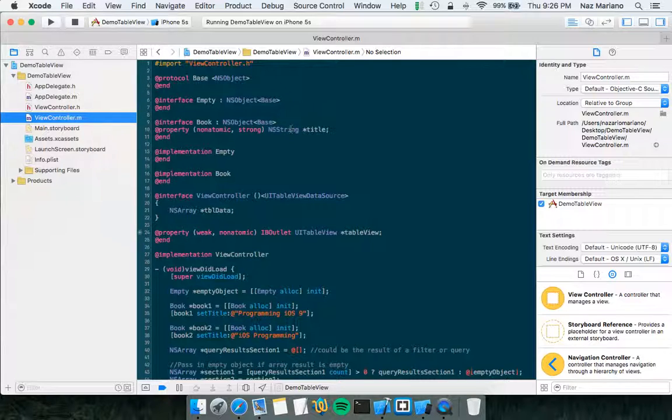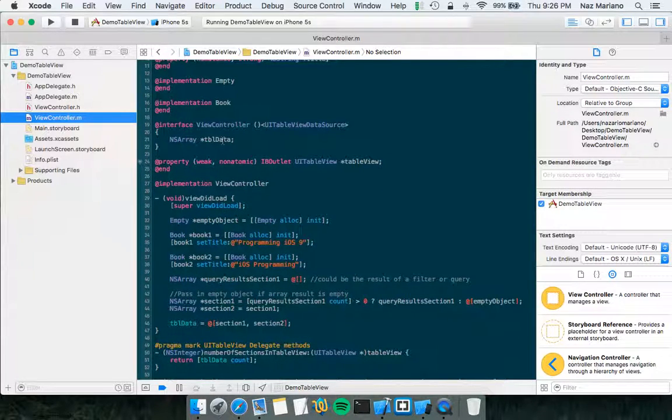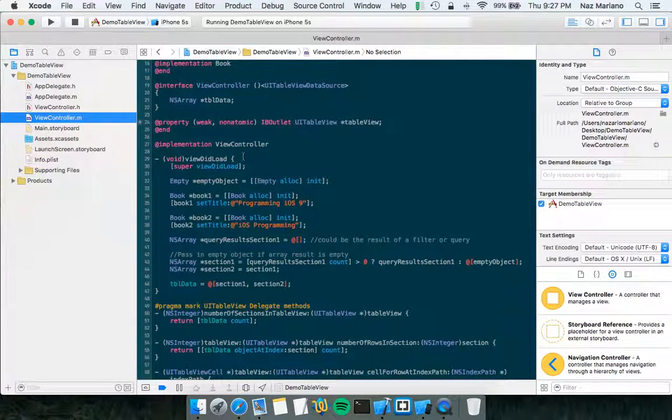Okay, and then down here at the view controller, I have the table data array, or the array that would be used by the table view. And then in the viewDidLoad section, I created the empty object. You only need one object to represent an empty object, which eventually will display the empty cell, and a couple of books, book one and book two, and then set their titles.